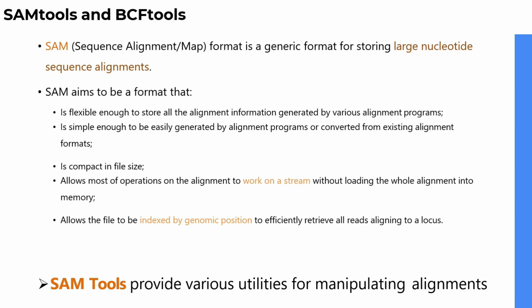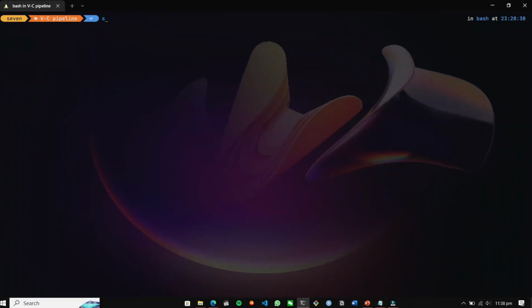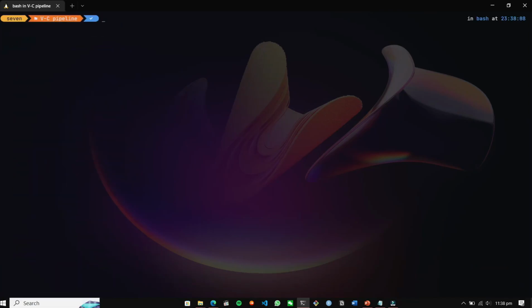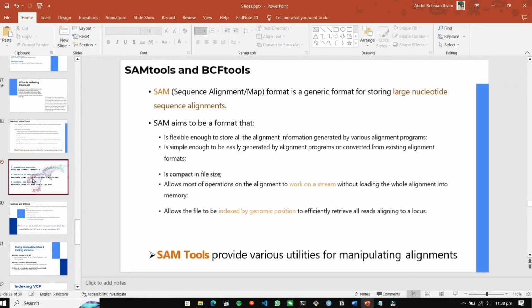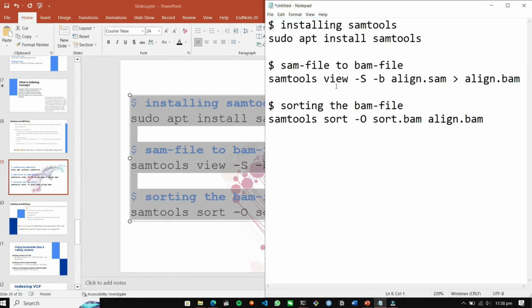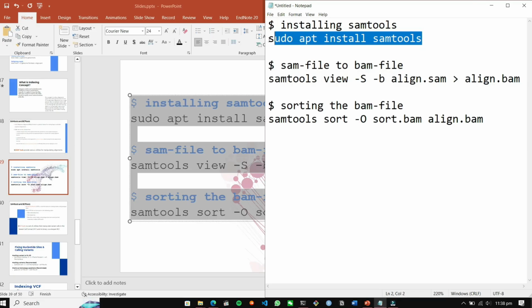So what kind of utilities provide these things? SAMtools provides various utilities for manipulating alignments. It's a tool that you can install in your terminal. For that, we just type samtools in the terminal and see, yes, samtools is installed here. So why do we need to use SAMtools, how can we install them, and how can we use them? For using SAMtools, first of all, we need to have them installed, which was already done in the previous video.